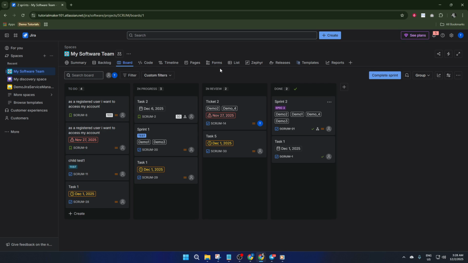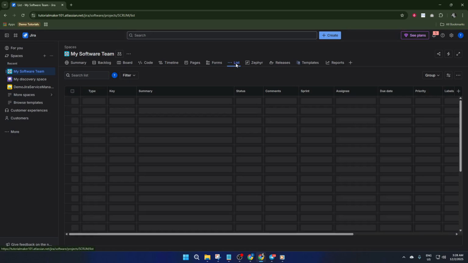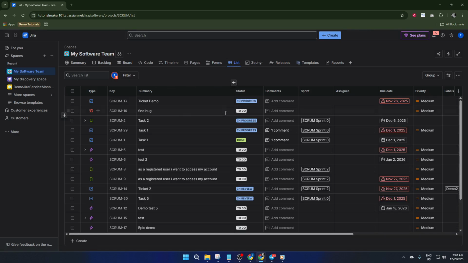Let's dive right in. First, you'll want to head to the list view inside your Jira space. Think of the list view like your command center. It gives you the clearest overview of all your issues, stories, tasks, and of course your epics. If you're not already there, you can usually find it on the left-hand menu. This view makes it so much easier to scan through and find exactly what you're looking for.